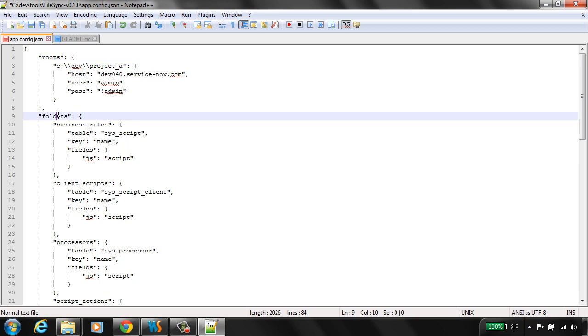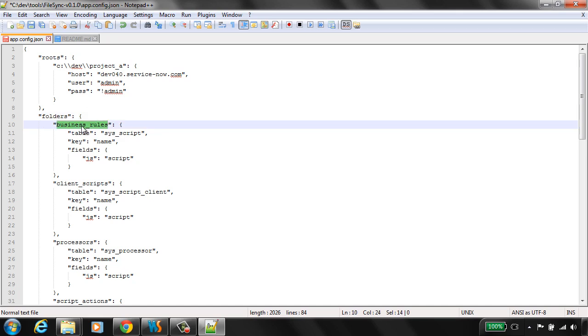So going on to folders, this basically maps between folders on your local file system and tables on ServiceNow. Any folder that appears underneath a root directory that matches the keys here, so business rules, is going to sync to the instance that the root folder is mapped to.